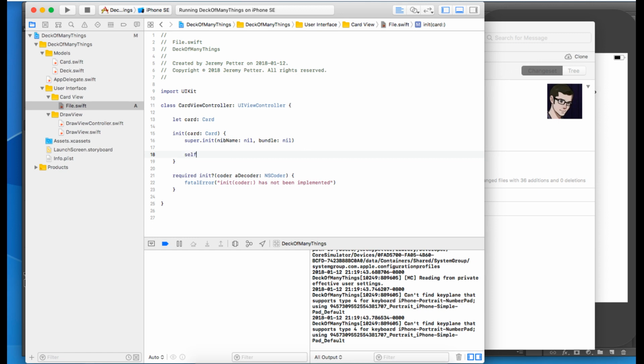So on our initializer, we'll say self.card equals card. In an initializer, where we are setting things that are named the way that the thing is named, we use this self notation. So these are different variables. This is this one, and this self.card is this one. This is a let, so it can never be changed once it's set, but it can be set in the initializer. And you can also see it's not optional, so that means that we have to set it in the initializer. So we will do that.